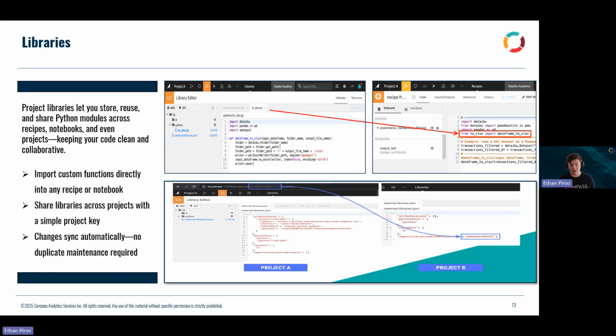Now we have project libraries. So in Dataiku, project libraries will let you centralize, reuse, and share Python code across your entire environment. So you can import utility functions into any recipe or notebook, and this will help you avoid that copy and pasting logic across projects. Libraries can be shared simply by referencing another project key. Changes sync automatically, so there's no need for manual updates. And this keeps your code base clean, modular, and easy to collaborate on across teams.